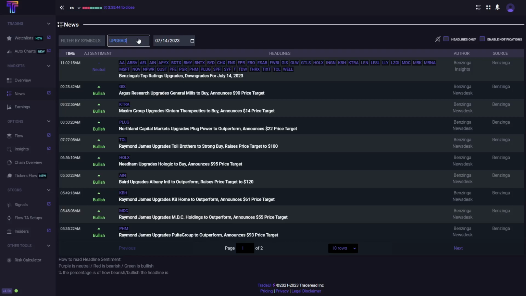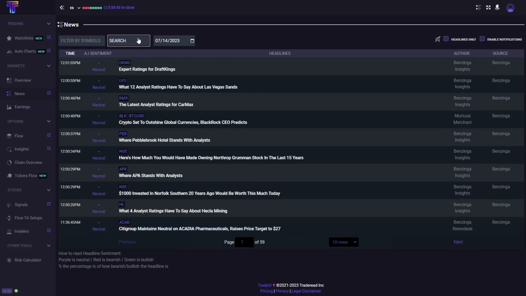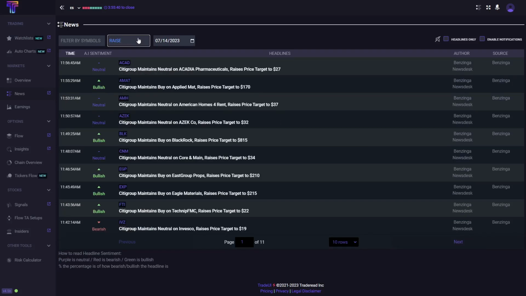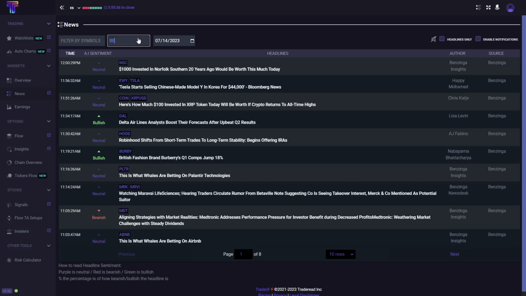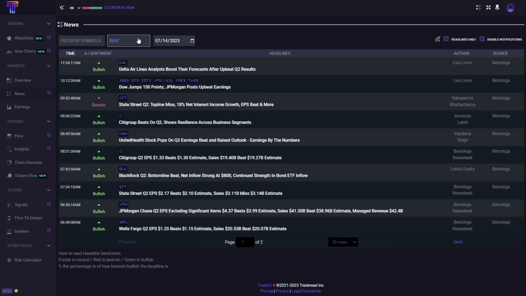So you could look for upgrade, you could look for raise, and you can see everybody who's raising their price targets. You could see who beat earnings, so you can go beat, and it will show you Delta Airlines analysts boost their forecasts after upbeat Q2 earnings. As you see, this is a bullish news article, which means Delta Airlines probably ran off this article.